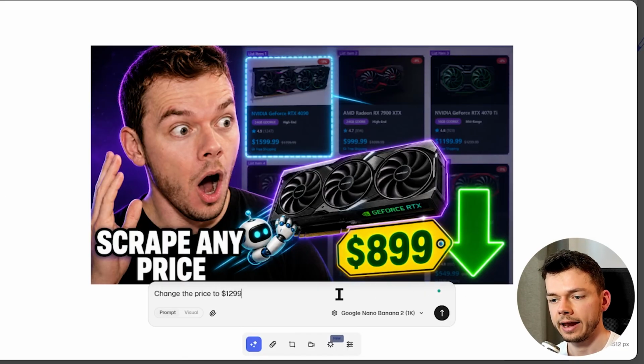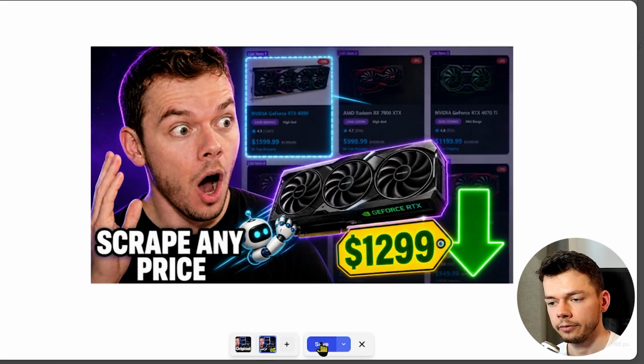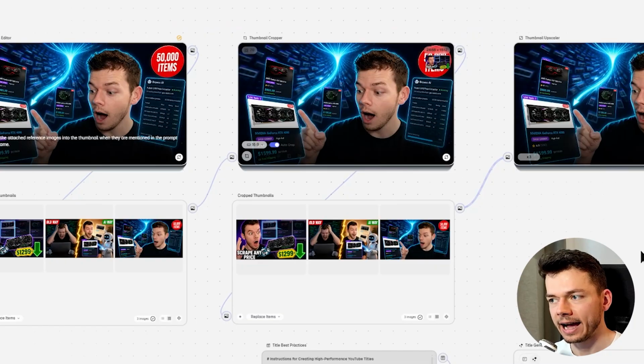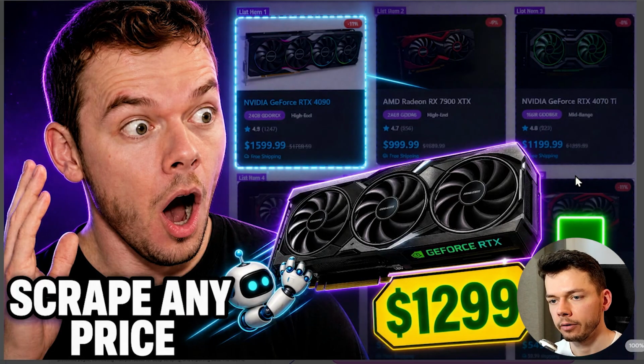Then we can edit this. So this is the updated version. This is the original. This is the update. Looks perfect. And now when we save this, it automatically runs the cropper and the upscaler again, and you get your final image here in this results box with perfect resolution.